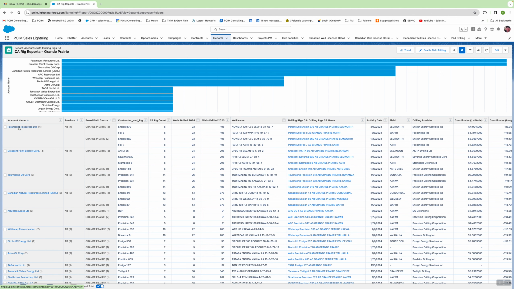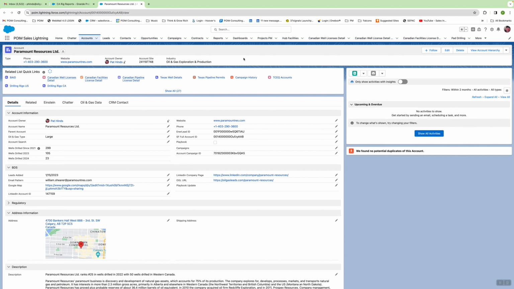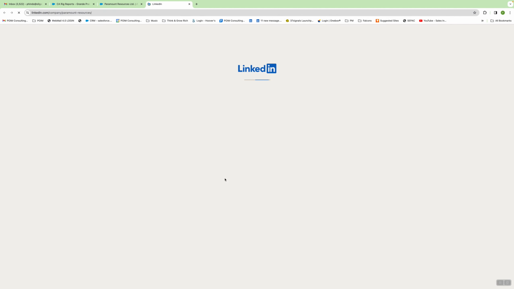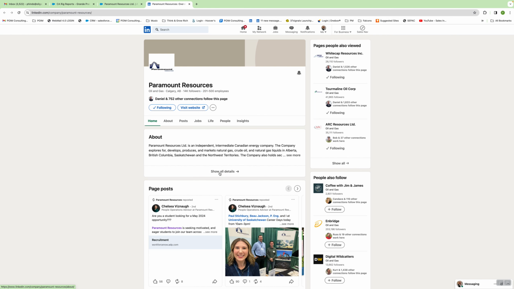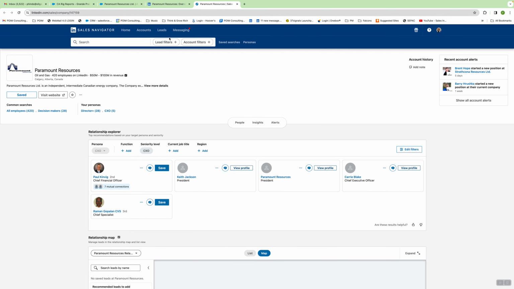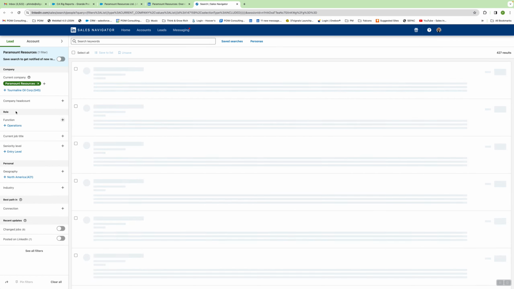We'll go to Paramount Resources, hold your control key down, and that opens up a new tab. When you're in the account record for Paramount Resources, under the LinkedIn company page, you can click that, and it opens up the LinkedIn company page. Once you get to the page, hit these three little dots here and go to view it in Sales Navigator. And then once we're in Sales Navigator, open up all employees. So just click on that.